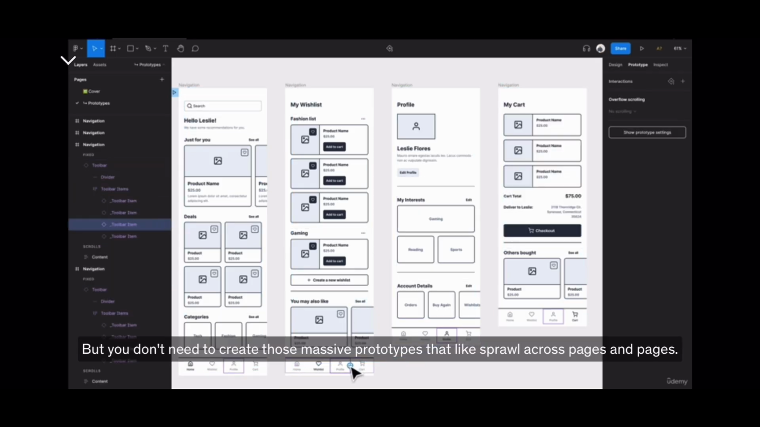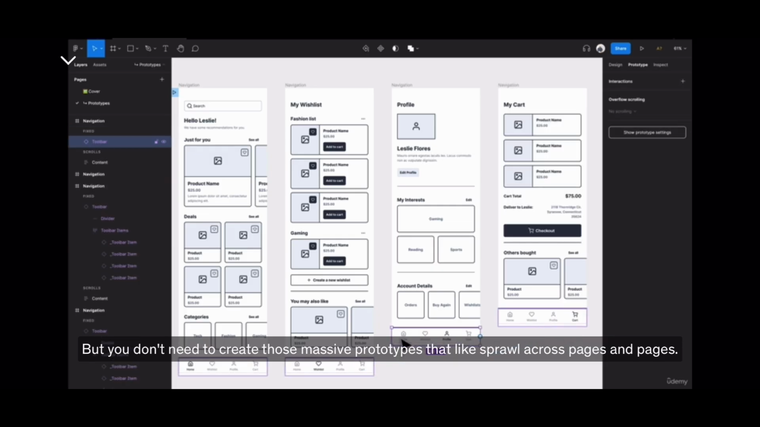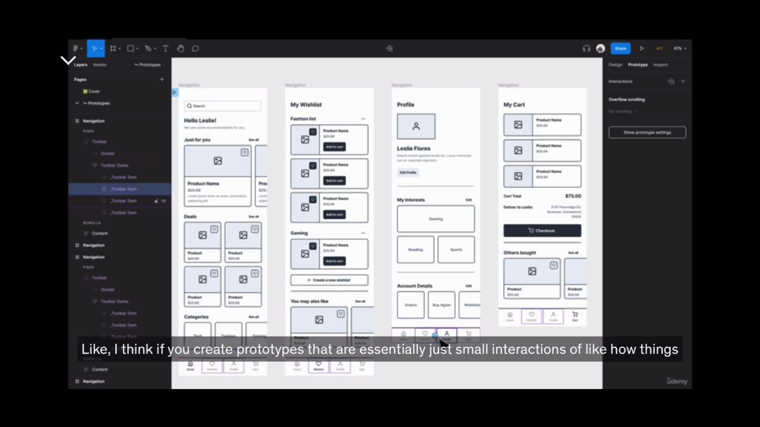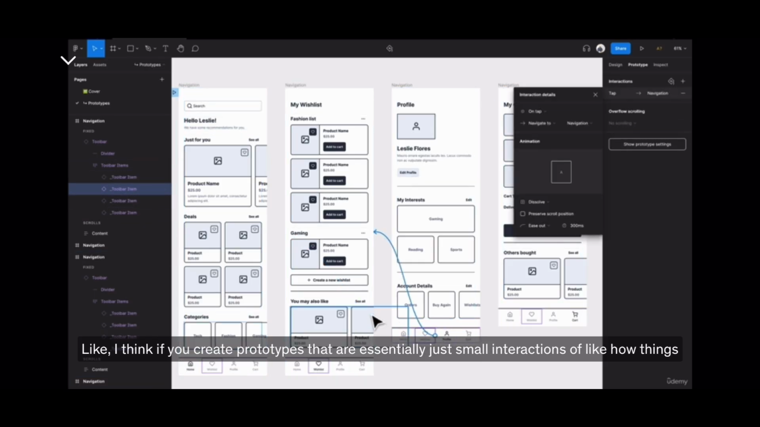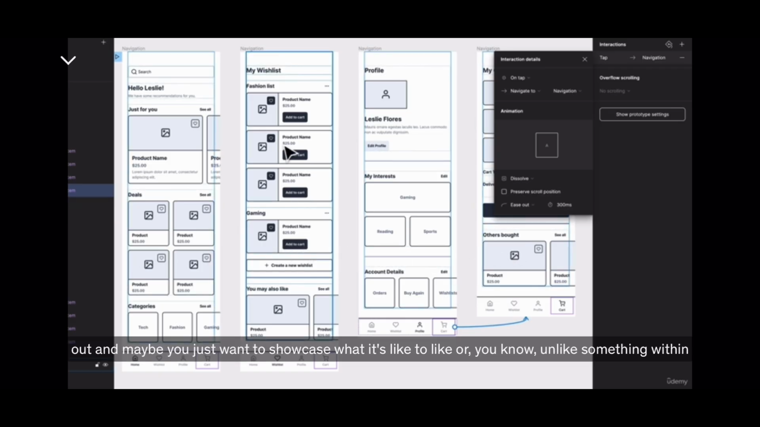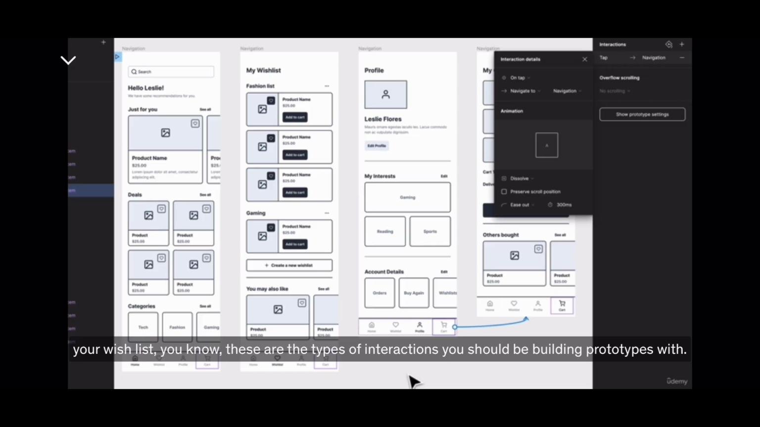But you don't need to create those massive prototypes that sprout across pages and pages. I think you can create prototypes that are essentially just small interactions of how things should work. Like maybe you want to put in a move transition where the screen pops in and out, and maybe you just want to showcase what it's like to like or unlike your wish list. These are the types of interactions you should be building prototypes with. But let's take a look.